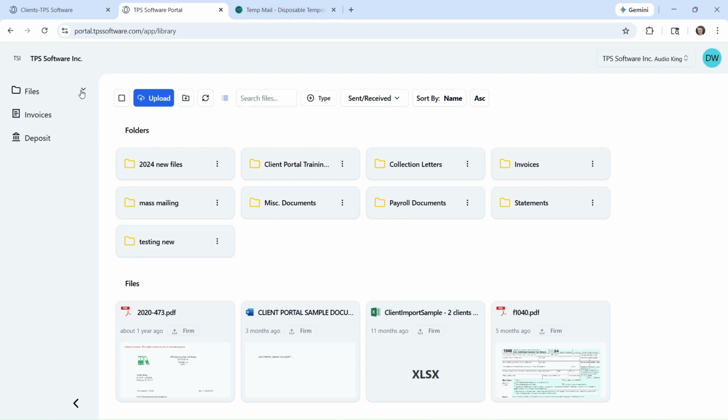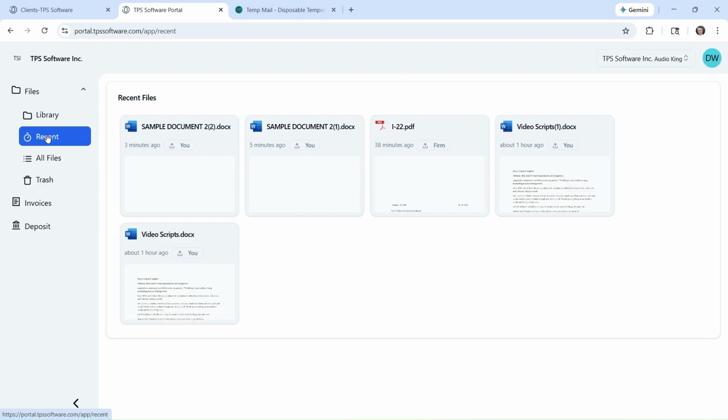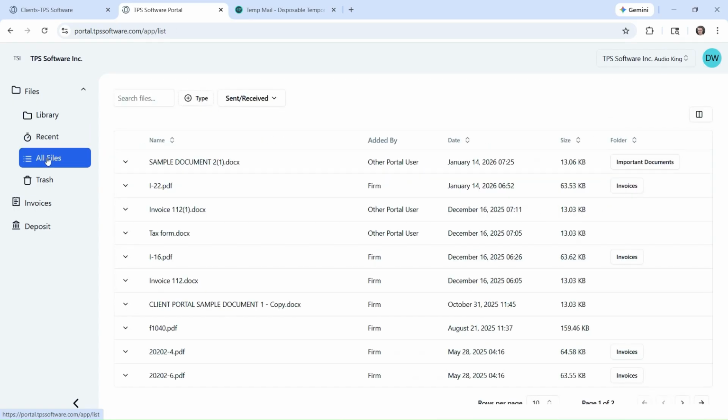Let's take a look at what we have over here in this drop-down menu. We can always come back to the library screen by clicking on it here. If you wanted to see just your recent files, you can click on recent. If you want to see all your files in list order, you can click that button there. And with each of those, you'll have a drop-down arrow on the side that gives you some options. I can download or delete this file. For example, I have the name of the file, who added the file. So this was added by me, the portal user.